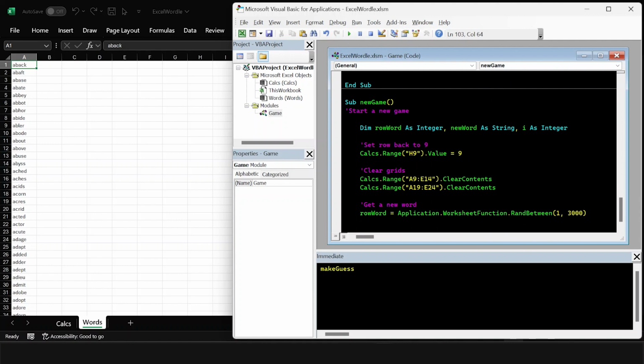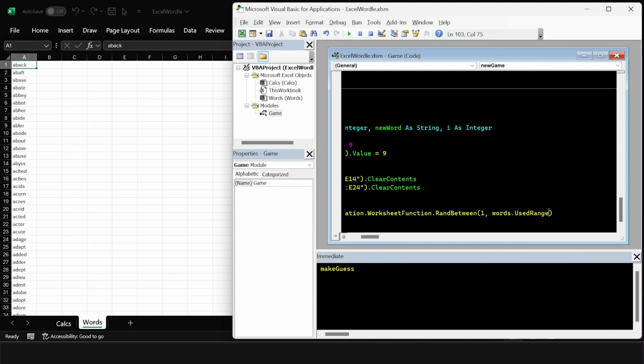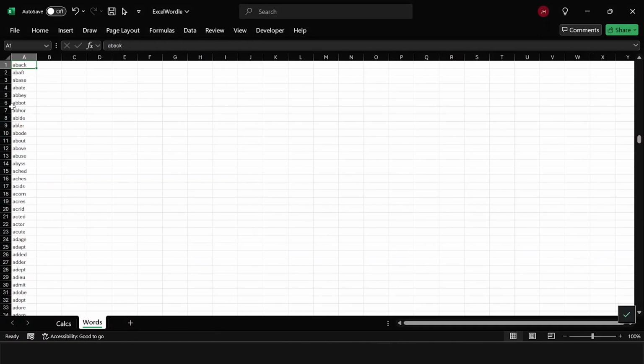Now, rather than 3,000, we want to check how long our word list is. We don't really want to put a static number in here because it could change. We may add or delete words. So let's make it dynamic. To do that, we're going to reference the sheet words, and we're going to look at the property called UsedRange. And from there we can say Rows.Count. And that effectively will see what range you've used on the sheet in question, and it will count the number of rows. So this should now give us a random number between 1 and 3,000, whatever it was. Let's have a look. 3,103.